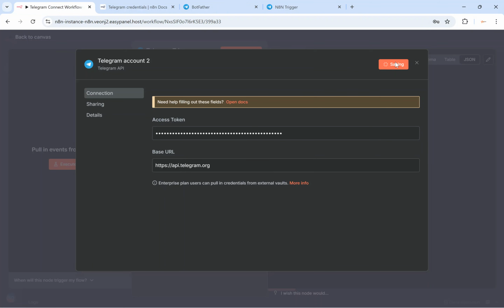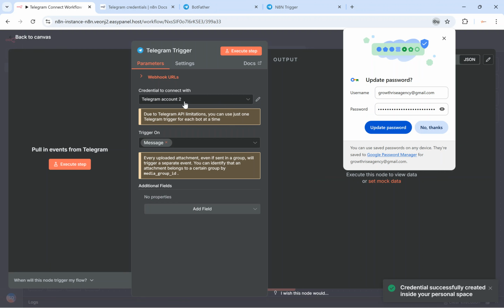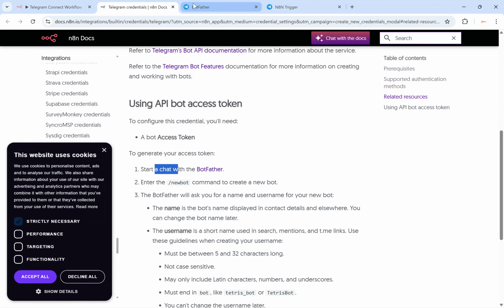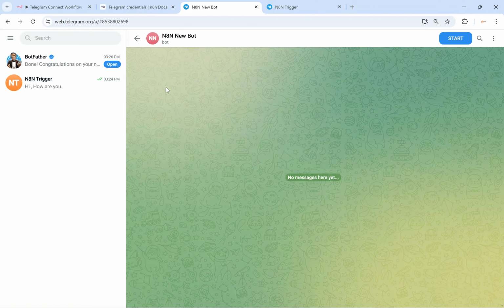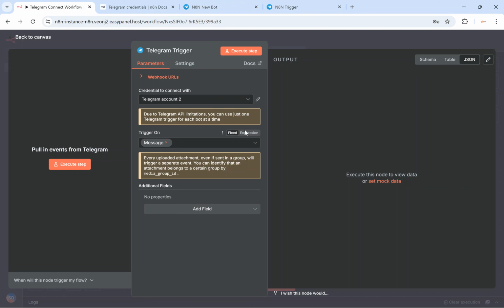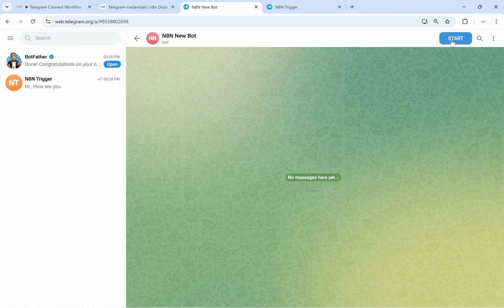You click on save, and you will get a message which says credential successfully created, and then you will be able to connect to Telegram. Now let's test everything out. In the bot, you have a link to your own bot, which is this one. You click on this, and whenever you send a message to this bot, your Telegram workflow will get executed over here. So let's get started.